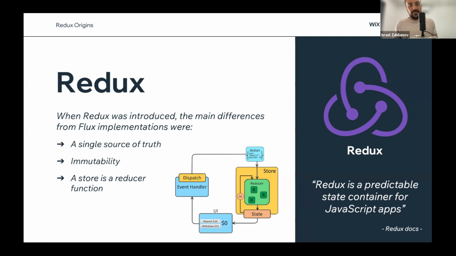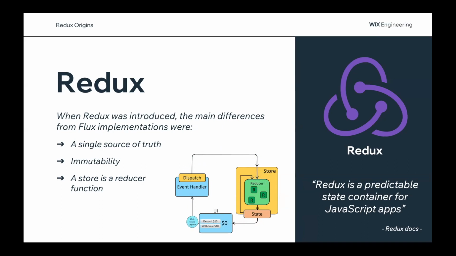And the last thing that Dan says is that the store in the Flux architecture reminds him very much of the JavaScript reduce function. The JavaScript reduce function takes as arguments the accumulator and the current variable, and returns the new accumulator. In our example, it's very similar to what the store does. It takes the current state, it takes an action, and returns a new state. So it's very similar to the idea of reduce.